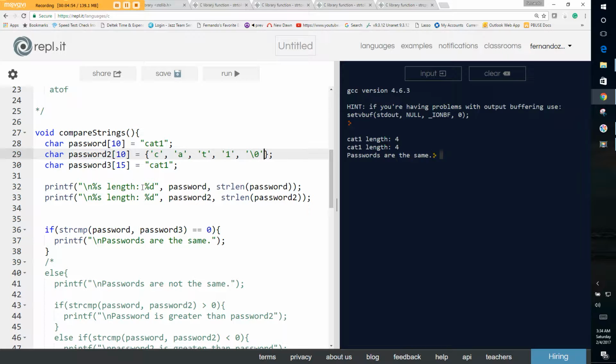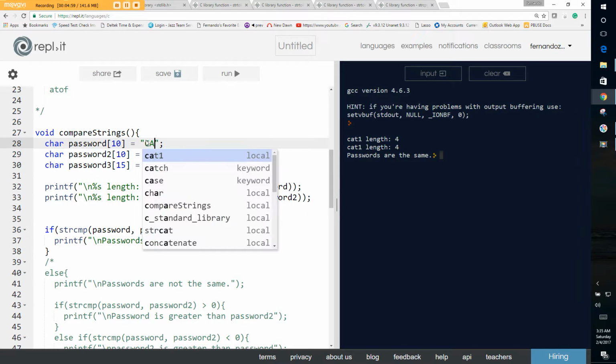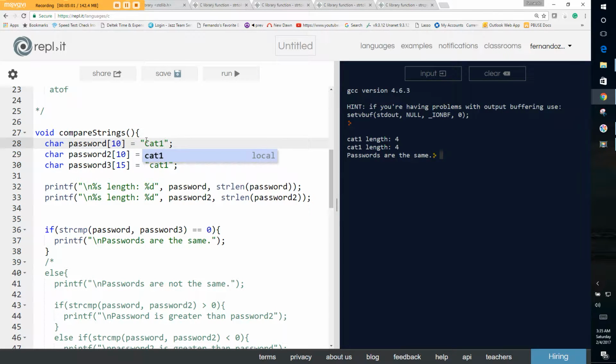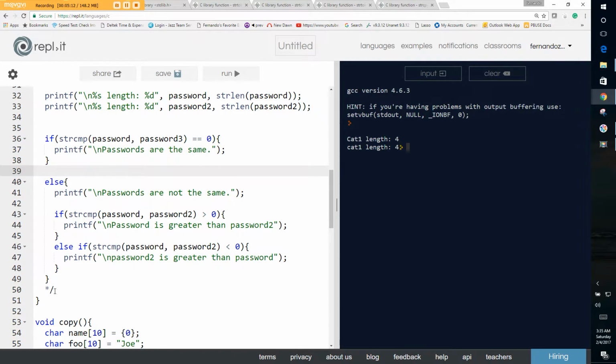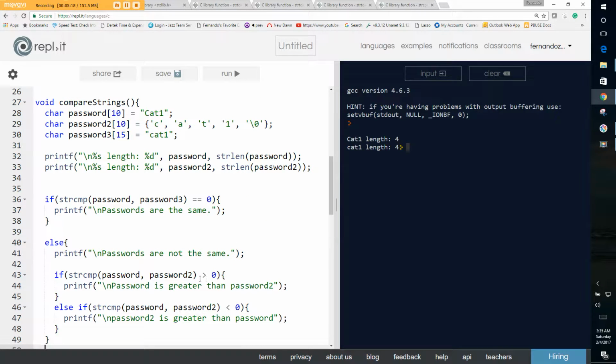Now keep in mind that string compare is case sensitive. So for example, uppercase cat1 or even this cat1 is not the same thing as this cat1. When we run it, the passwords are not the same. Which brings us to this portion of the code. Let's get rid of this. And since we changed that, we have to change this also to password 3. And it actually tells us passwords are not the same because they're not.